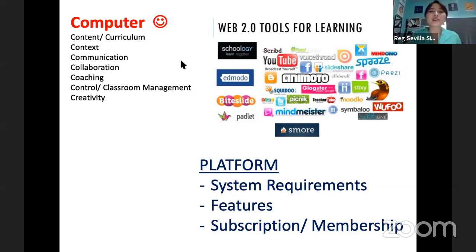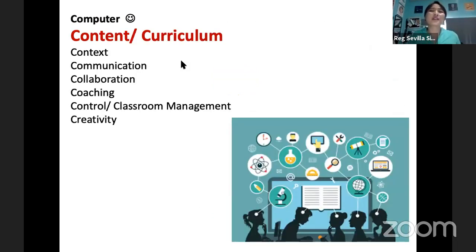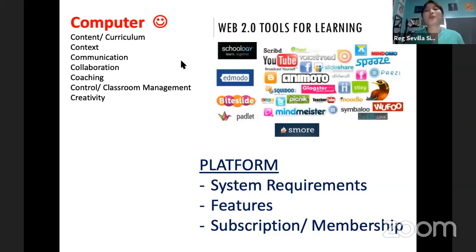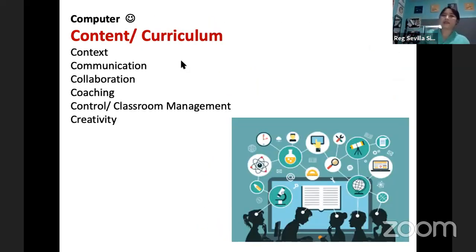I mean, not just for platform for webinars, but also for learning management systems and all of those things. Now let's go to the next C. So the first C is computer. Next, we go to the next C.